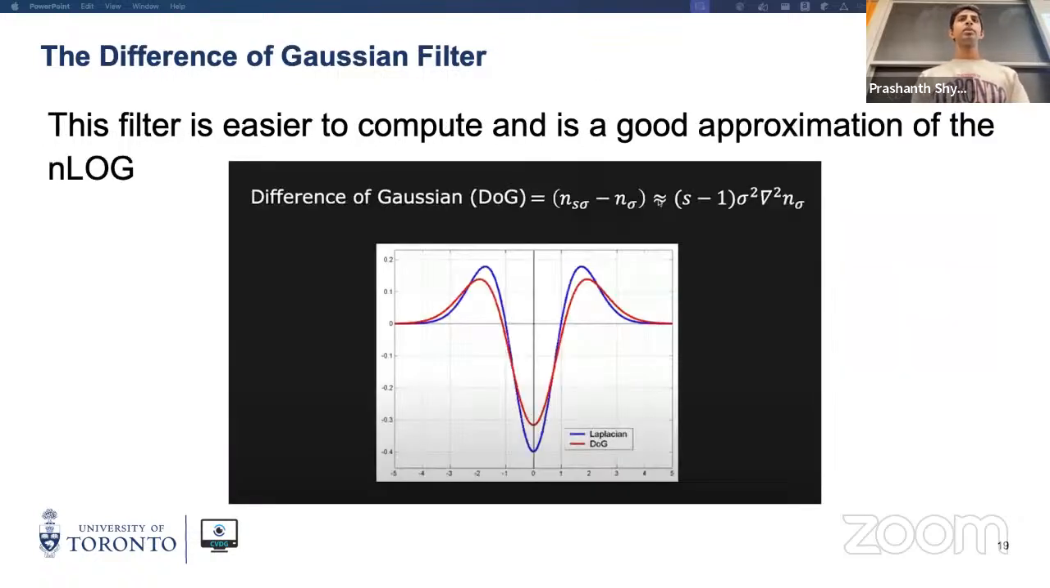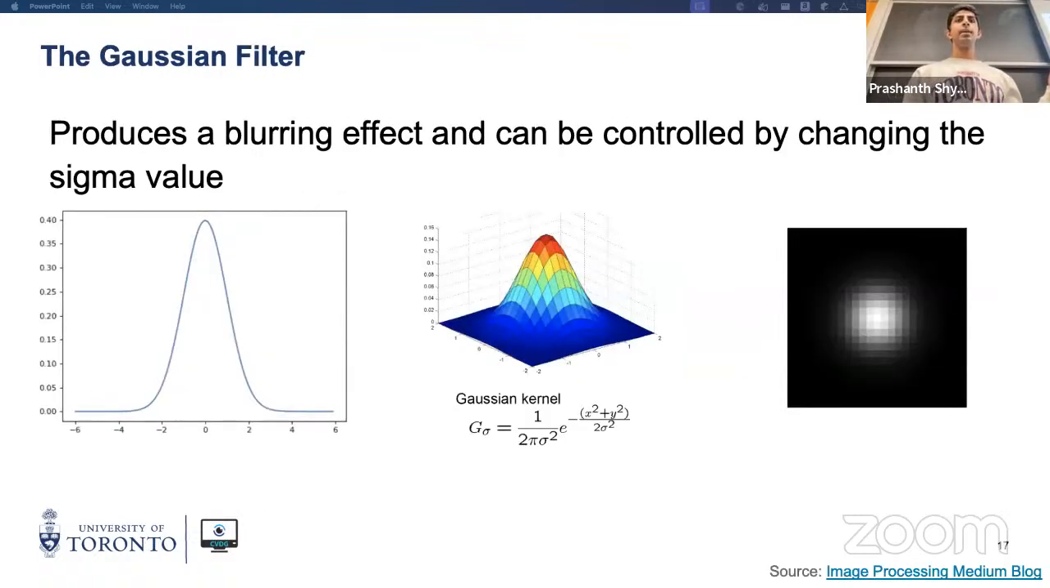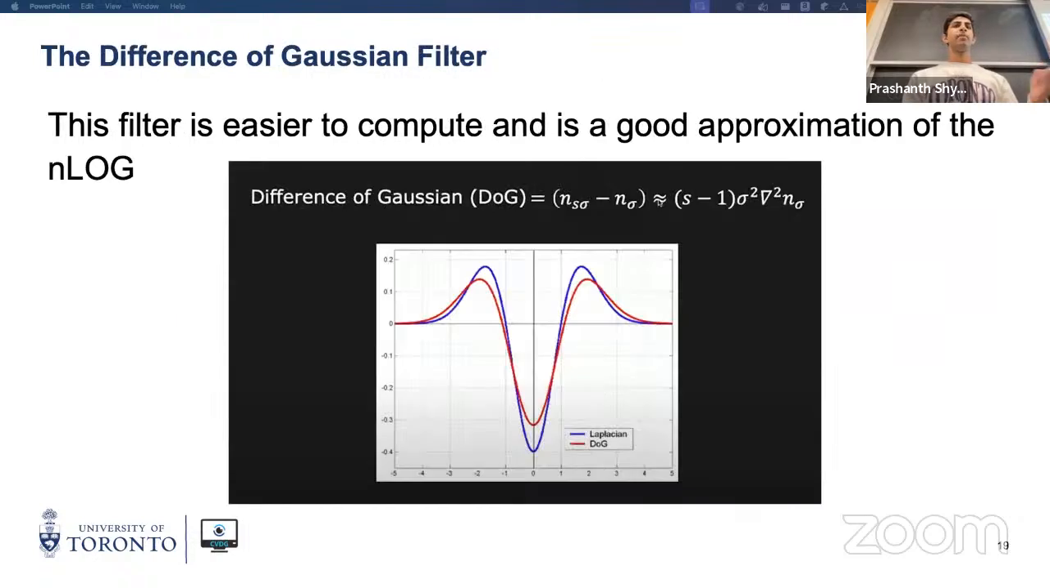So we use another filter called the difference of Gaussian filter. So let's take two Gaussian filters with two different sigma values and subtract them. When we subtract them, we get a shape that's extremely similar to the LoG filter. And it's way easier to calculate. And again, it gives us a good approximation. So this is just the 1D representation. The 2D.